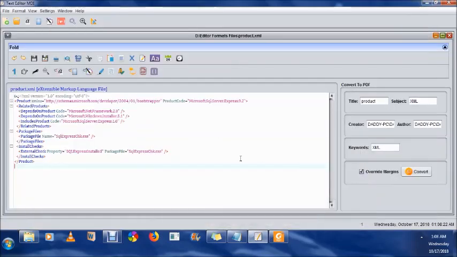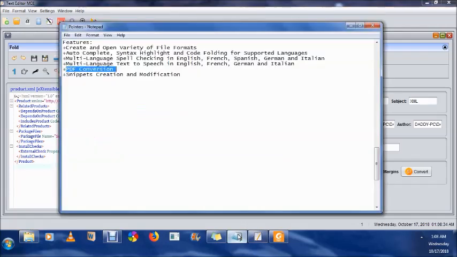You can do a similar thing with any other file that you wish, with any other file that you are comfortable with. Let's look at the next one, which is snippets creation and modification.